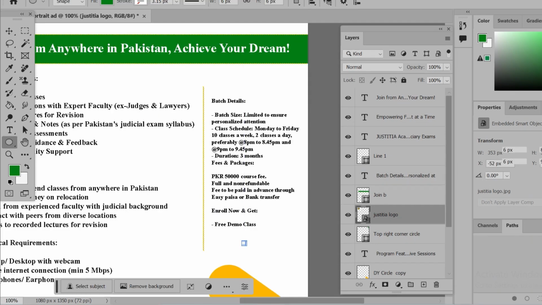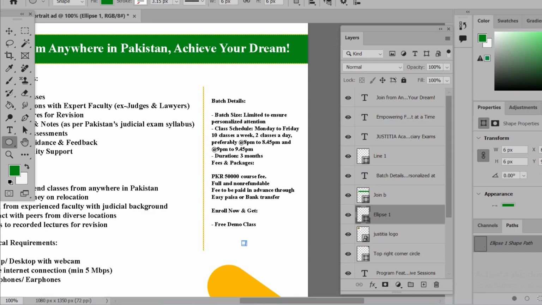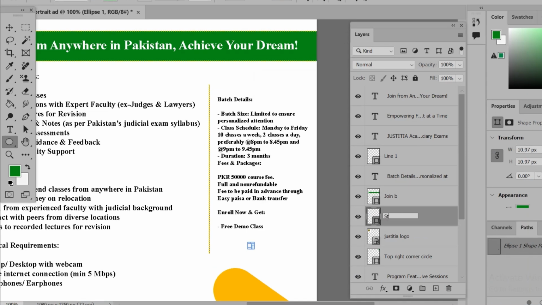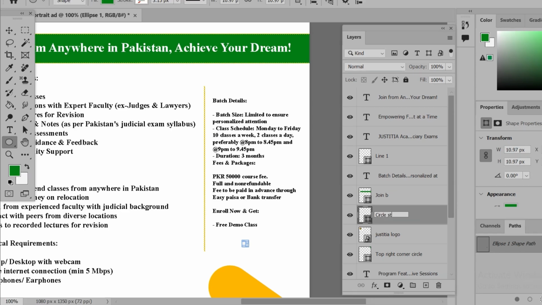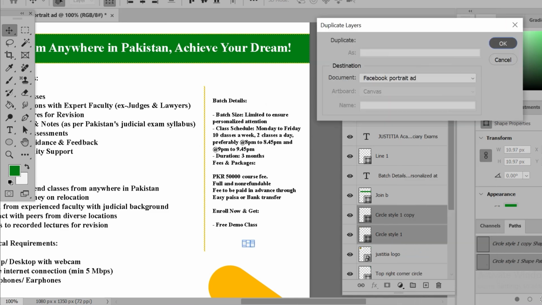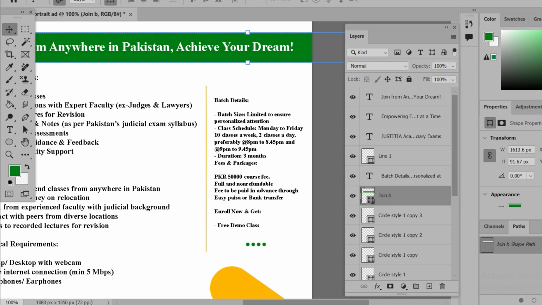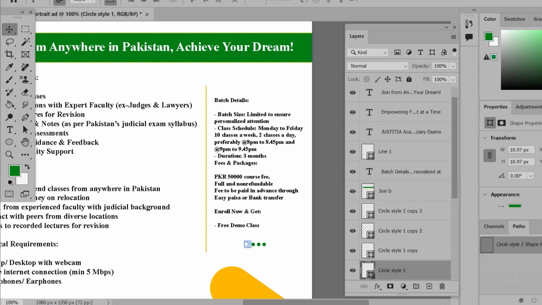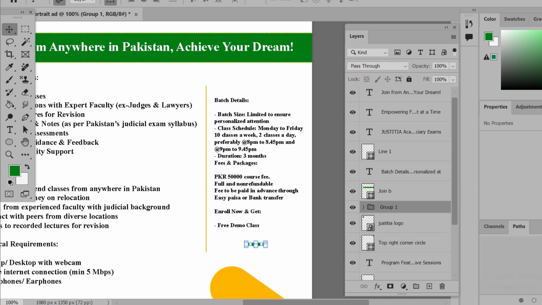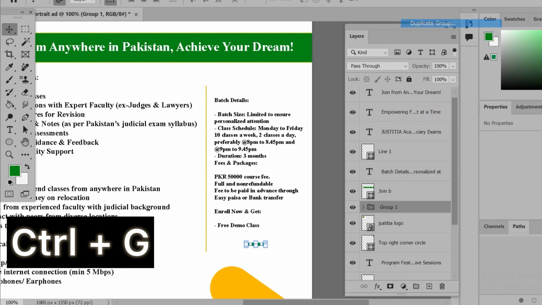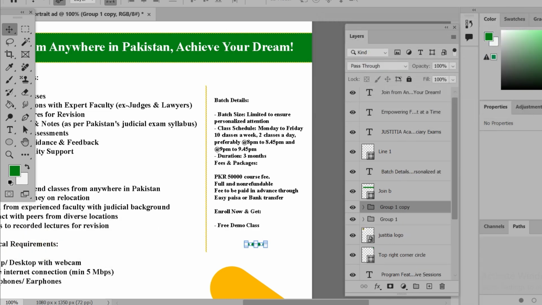Then I will select the ellipse tool and draw small circles. Now I will start duplicating the circles and move them at the right side one by one. Now I will select all the circles and then group them by pressing the Ctrl plus G, and then duplicate the groups and move them in the downward direction.